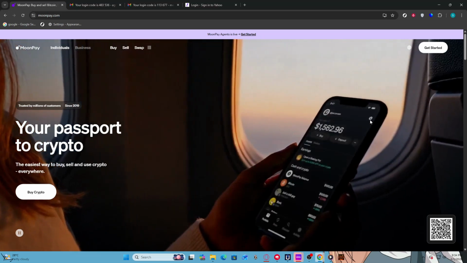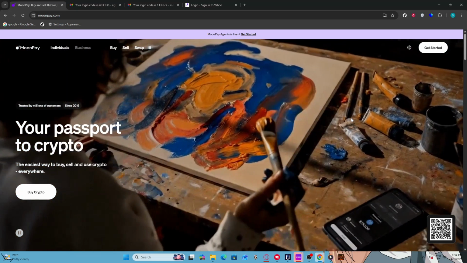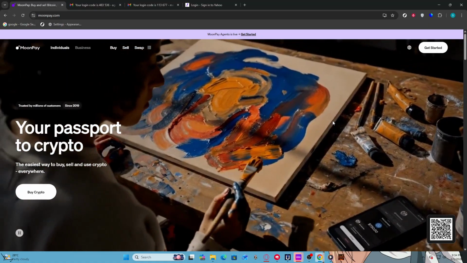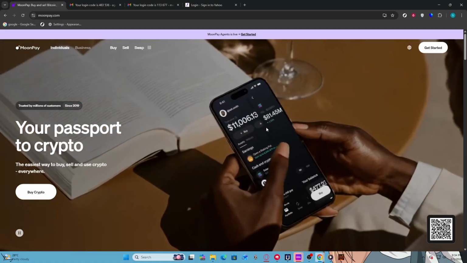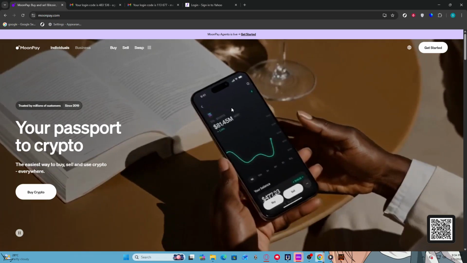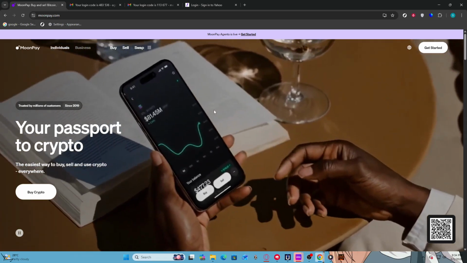In this video, you'll learn how to delete your MoonPay account. This process involves several steps that will guide you through navigating the MoonPay interface and confirming your account deletion. Begin by opening your web browser and navigating to the MoonPay website.